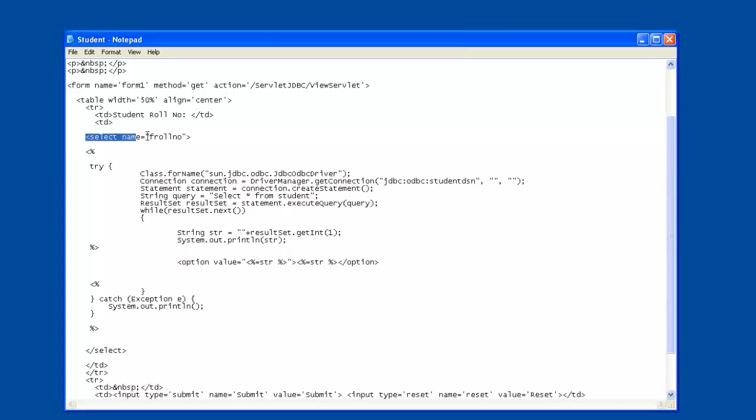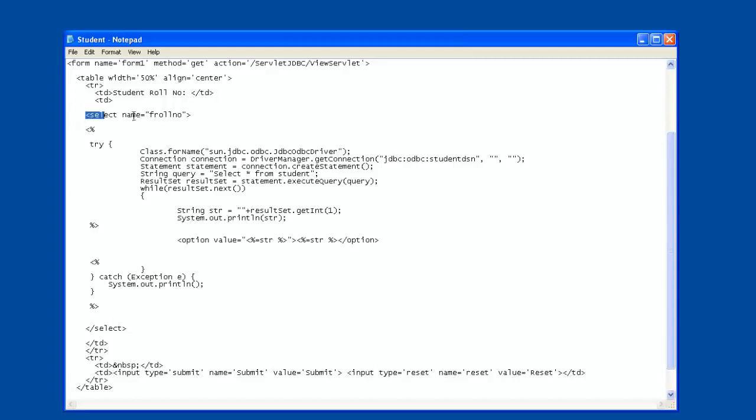Now for this select statement, obviously we have to give a name. Our purpose is to fill this select drop down with the roll numbers of the students. So we need to write a JSP program. This JSP program contains the very first statement as Class.forName, which is sun.jdbc.odbc.JdbcOdbcDriver. Please make sure that this is written exactly as it is, as it is case sensitive.